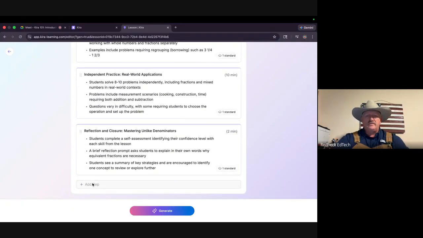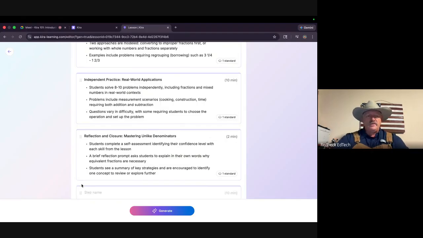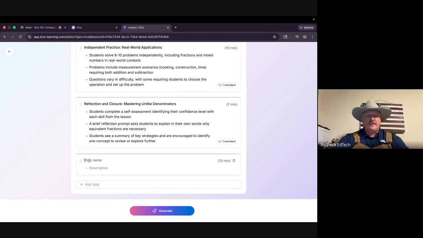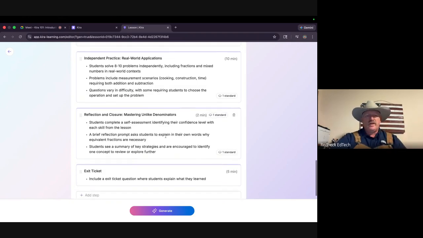When you get down here to the bottom, this reflection and closure, I want to include another step. So I click add step. I call it exit ticket, because whenever I make my stuff, I have to have it include an exit ticket question where students explain what they learned. I'm not even telling it if I want it to be a short answer, long response, whatever.